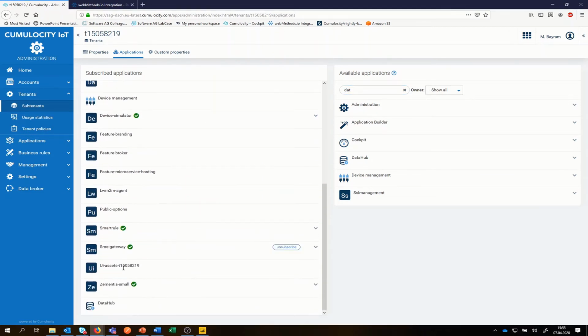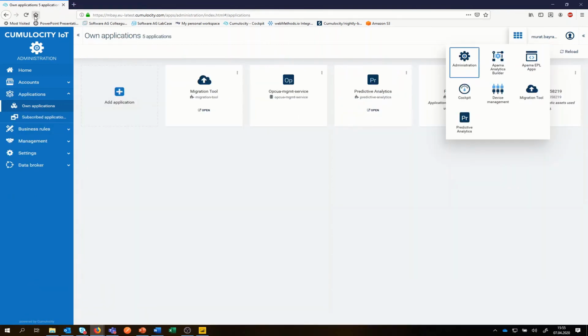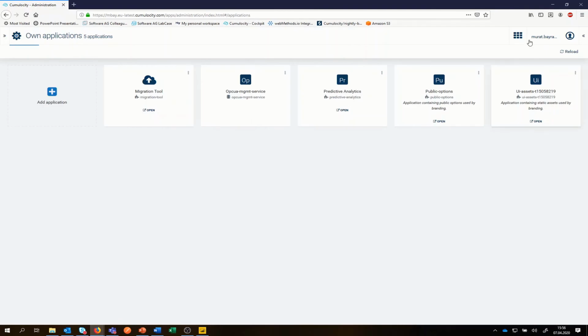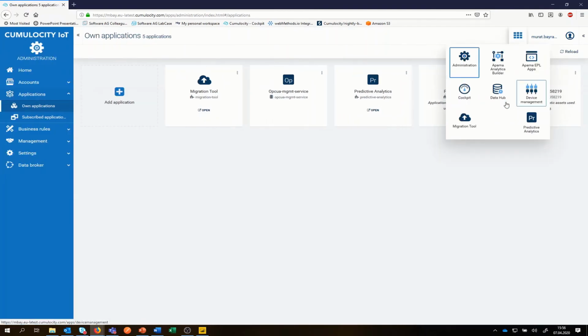And this application is now added to this particular tenant. So if I do the reload in here, just a second, the application of the data hub is now available in here and is ready to use for the end customer. So that's a very easy and handy way to make applications created by the development teams of the smart device manufacturer available to the end customer.